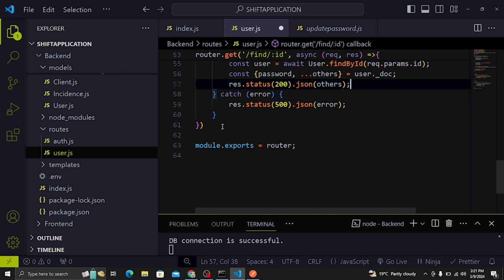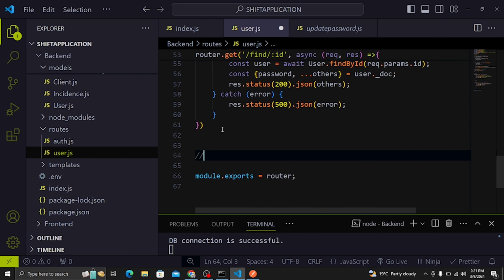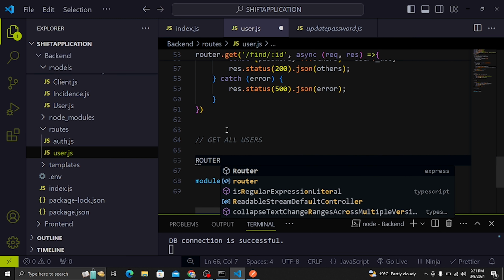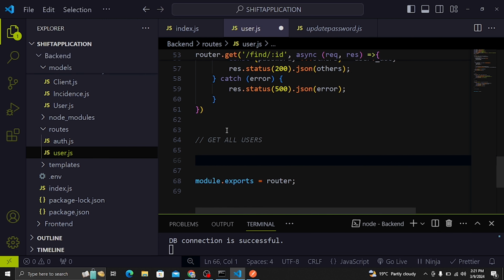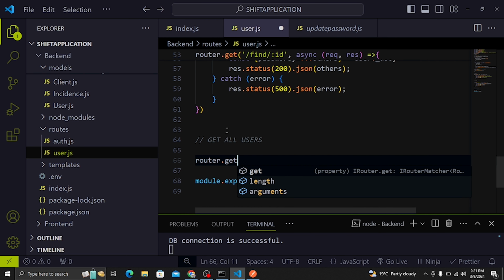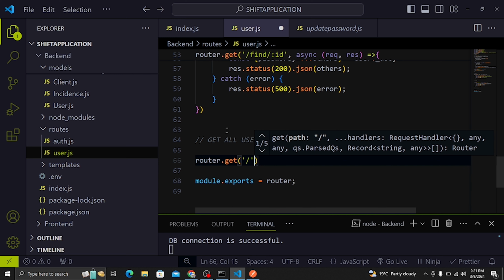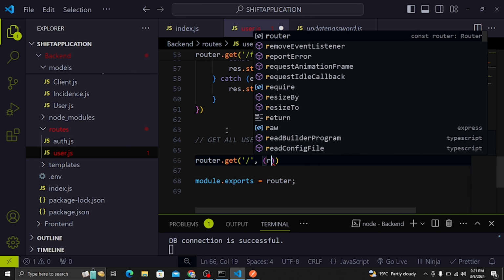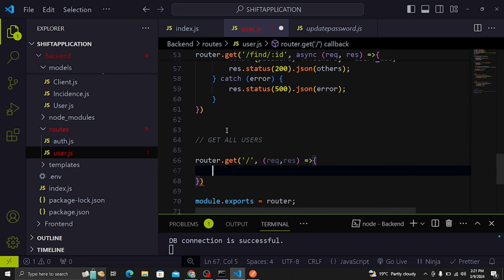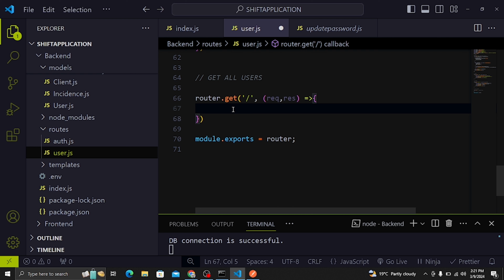Now the other functionality that we need is to get all users. So when we need to get all users, let me come here and say router.get. Here I'm also going to say request and response, and handle this. This is also very simple.